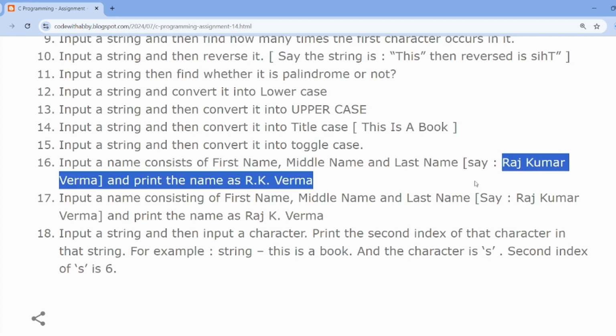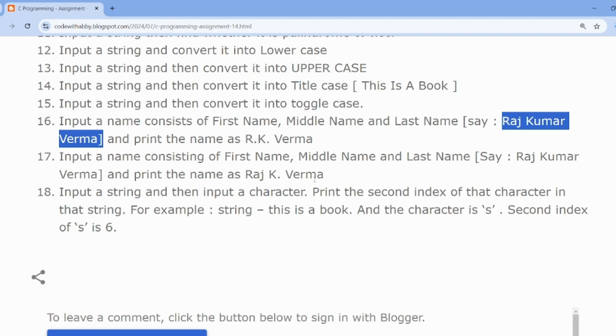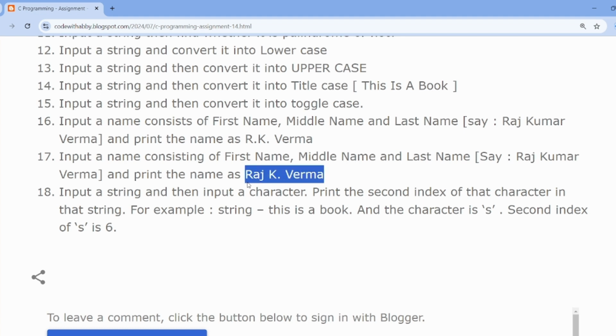You have to enter first name, middle name, last name and print. Like if the name is Rajkumar Verma, then it has to be printed like RK Verma. Please note that you should not take the first name, middle name and last name in separate strings. This is a single string. Likewise, there is another question using first name, middle name, last name, where Rajkumar Verma needs to be printed as Raj K Verma.